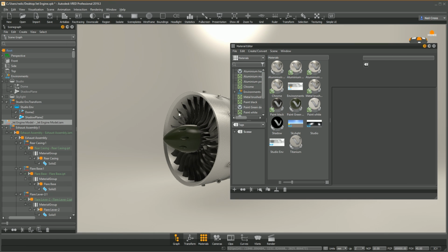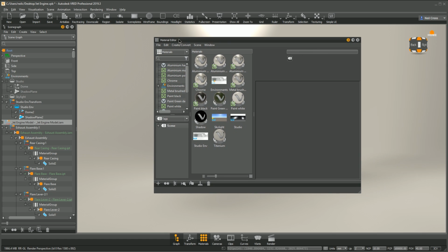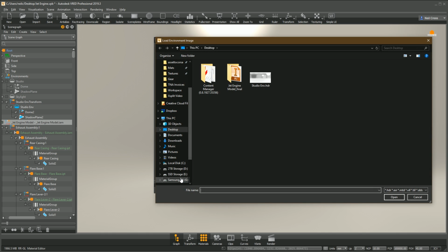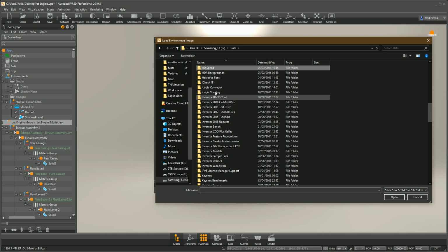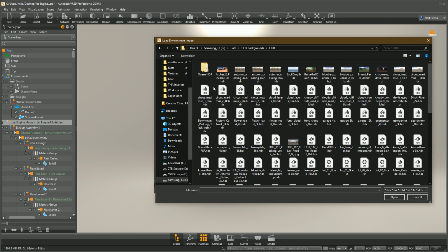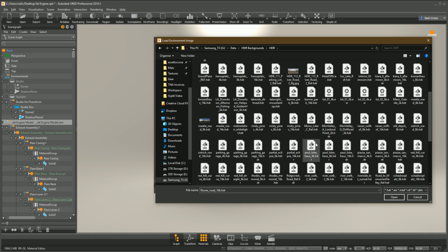Once you've downloaded them, you can come into the Vred material editor. You can select new material or new environment, sphere environment, and then you can browse to wherever you've stored them. I've downloaded a couple of them, which I've stored in a folder called HDR Backgrounds, and this is them all here. Windows does have a hard time caching the thumbnails of them because they're so big, say a 16K HDR background. Windows is just really bad at storing the thumbnails.